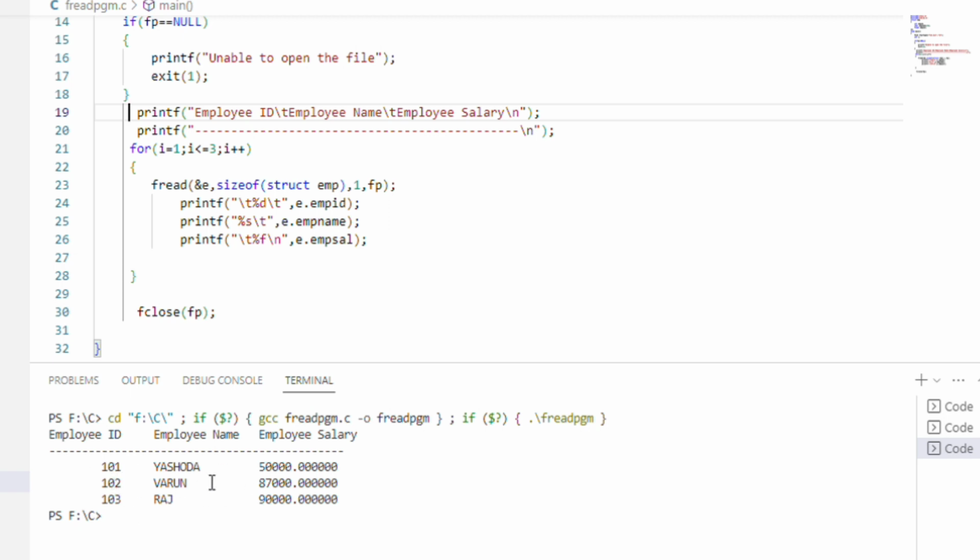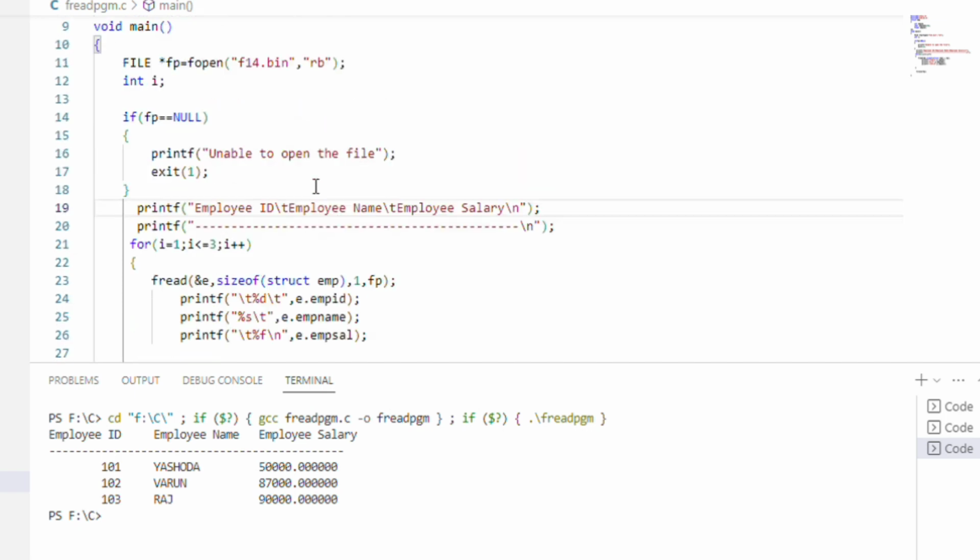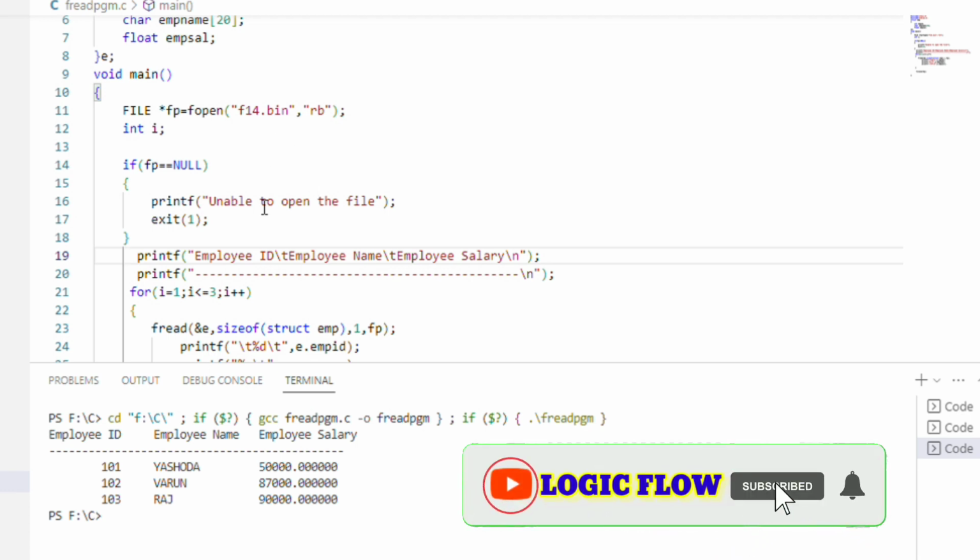So here we got the heading employee ID, employee name, employee salary, dotted lines, and 3 blocks of data. 101 Yashoda 50,000, 102 Varun 87,000, 103 Raj 90,000. This is the data that I read from the binary file, that is f14.bin.